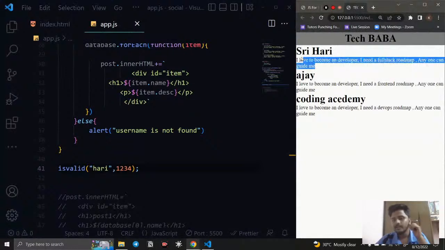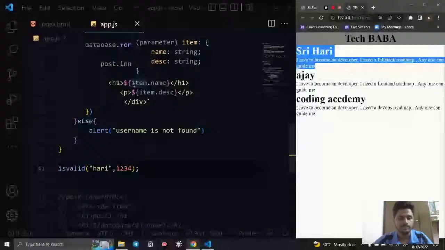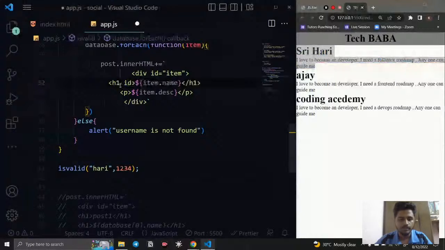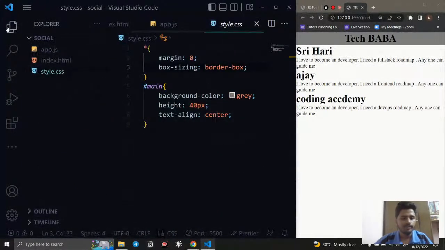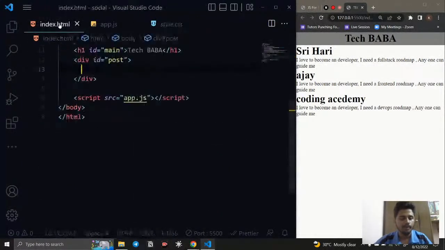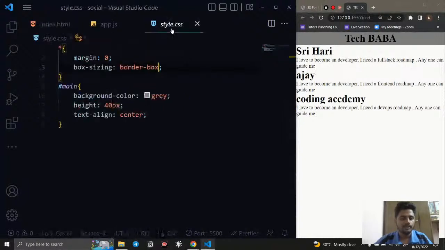Right now you may feel this post is a little bit messy, right? So how can we arrange this? It is the same CSS you have been doing, you can arrange this. For example, I'm going to give an ID, something like name, and inside it post. So I go to the CSS and we can align that. Right now we need to align this post tag, so I'm going to align the post.